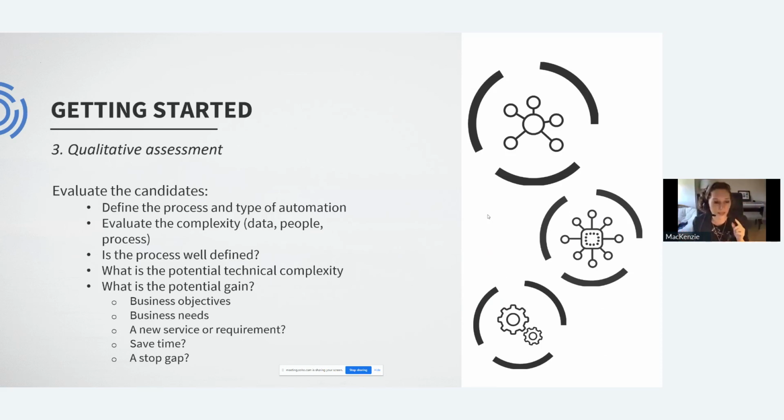So usually what we do is we take the ideas, we define the process, and the type of automation it's likely to be. From a technical level, based on a description of the process, we try to evaluate what would be the complexity in actually implementing this. Because if you do something and you save 5 minutes a week, but it takes hundreds of hours to develop that automation, it might not be the best bang for your buck.